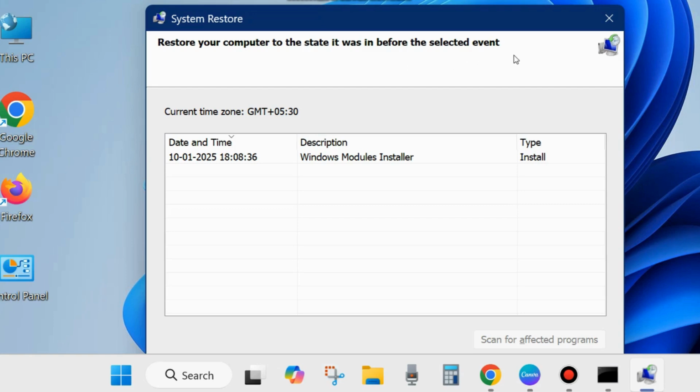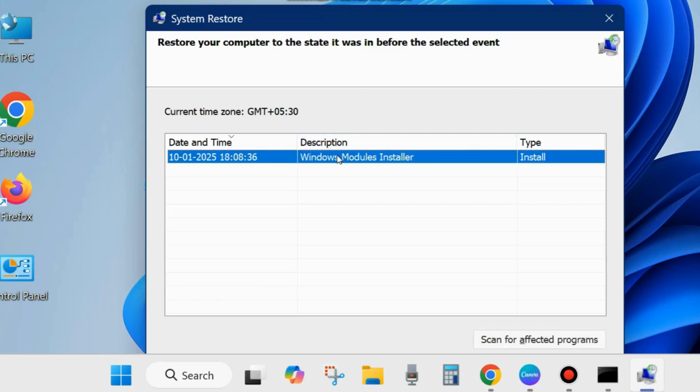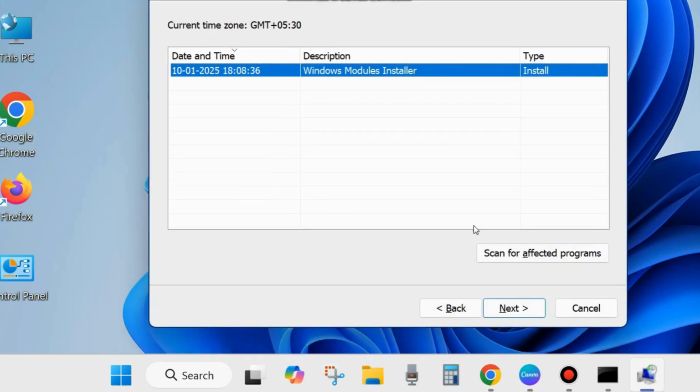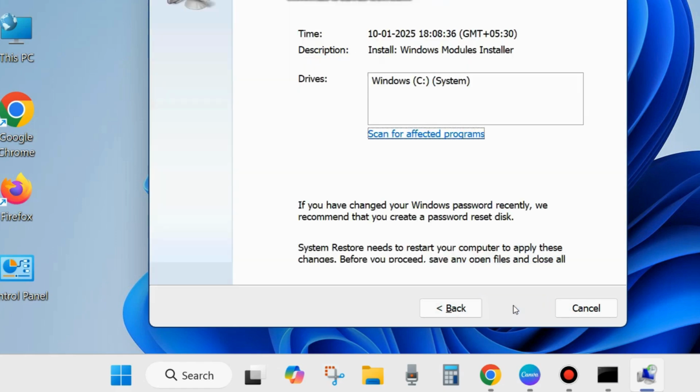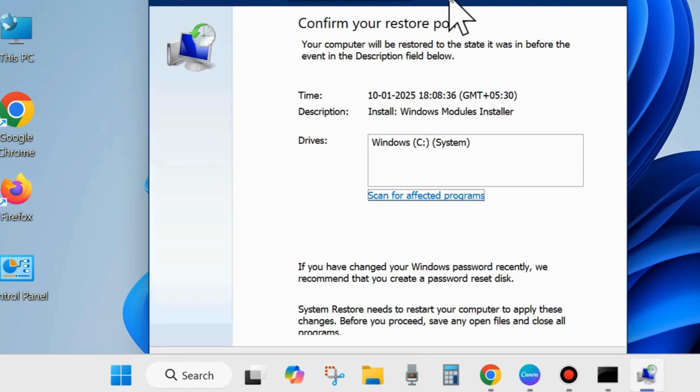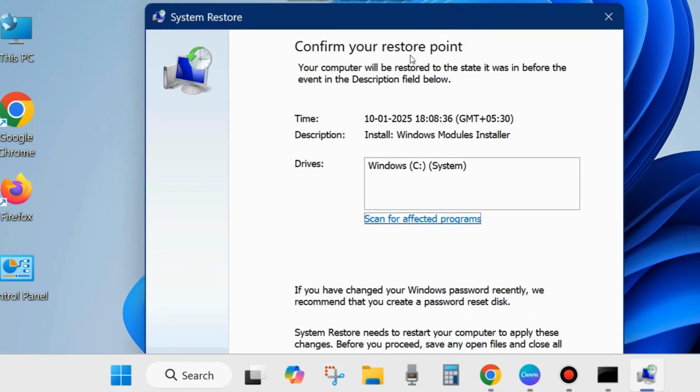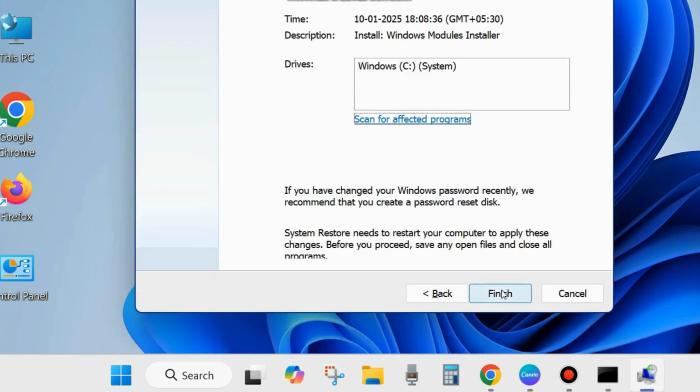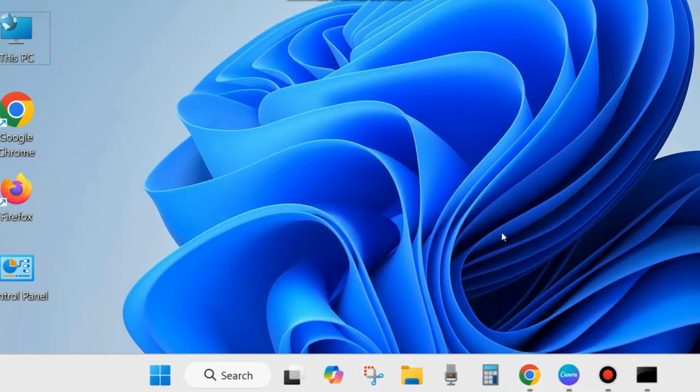select your restore point, restoring the computer to the state it was in before the selected event, and click on Next. And finally, confirm your restore point. Click on Finish and follow the on-screen instructions to complete the restoration process of your system. That's all.